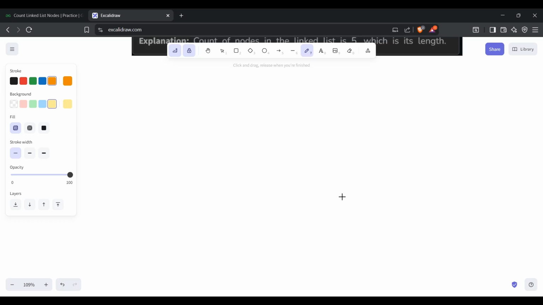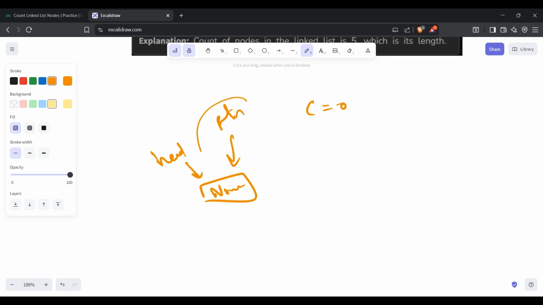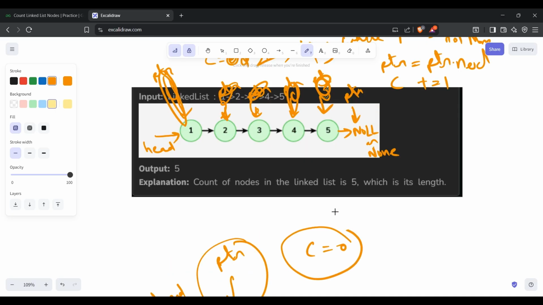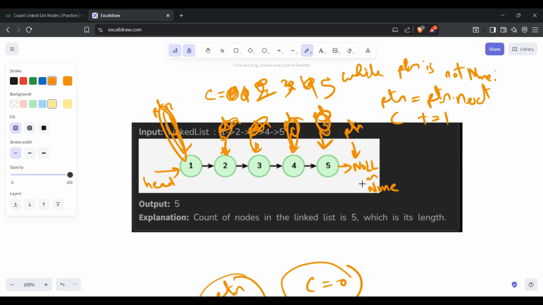Suppose there was no linked list and head was pointing at None. So this is None and we will keep our ptr here. According to the condition, we will move ptr only when it is not None. So is our ptr at None? Yes, it is at None. So c remains as 0. I hope you understand the algorithm. We move ptr until it reaches None and increase the count of c one by one.